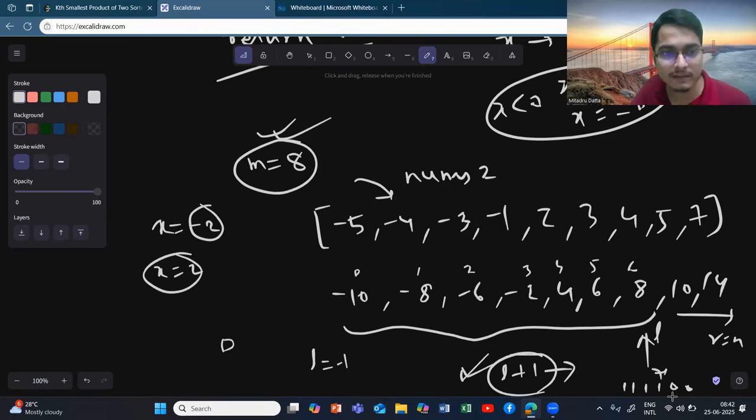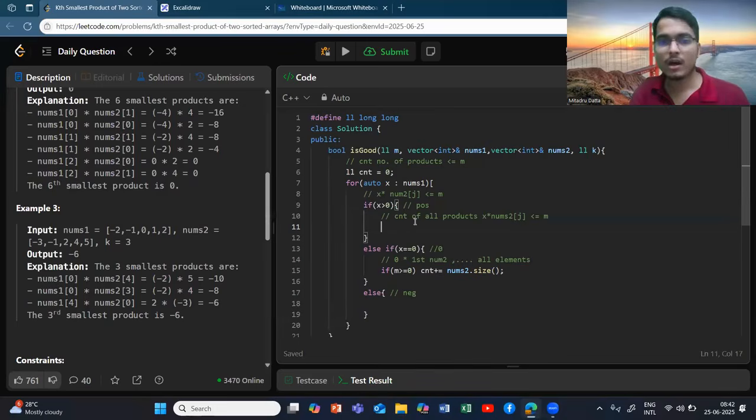So for the positive case, you easily understand that as we multiply these numbers, I need to find the number of elements which are less than or equal to m. I will find that using another binary search. So let me write a function. It will just add in my count positive product. Okay, count positive products. What will it take? It will take x, it will take nums2, it will take m, right?